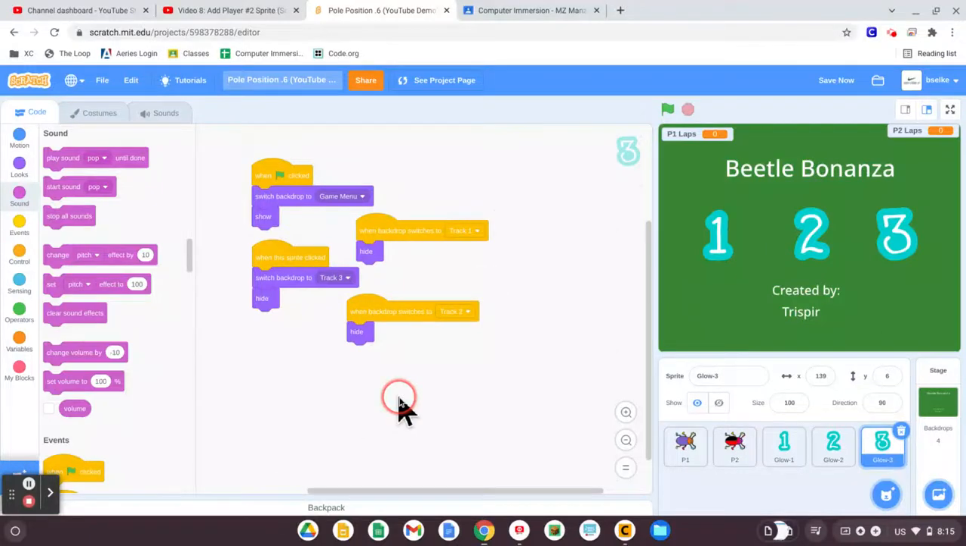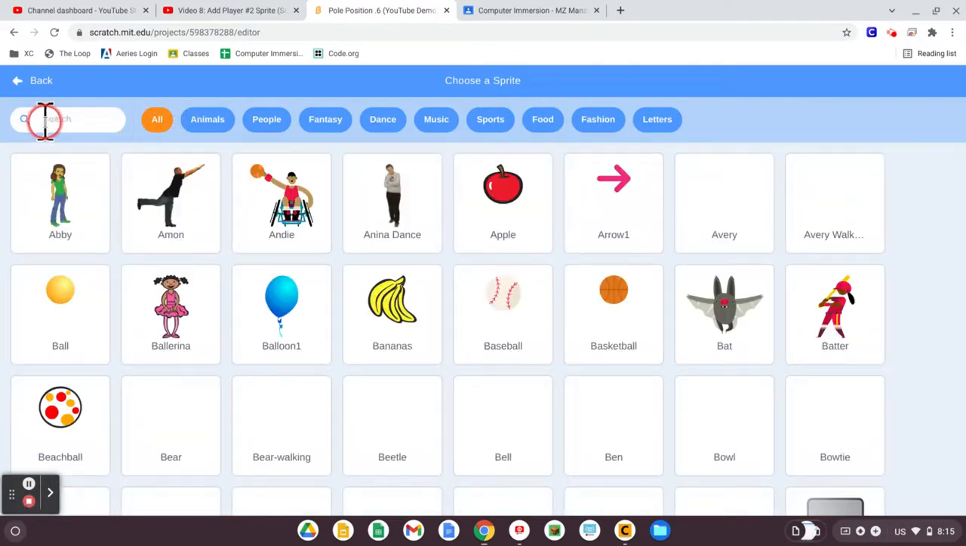Okay, this video is on how to add some sound to your game. There's lots of different ways to add sound, but we're going to add a speaker sprite that's going to play some music for us when we start the game and when we switch levels.